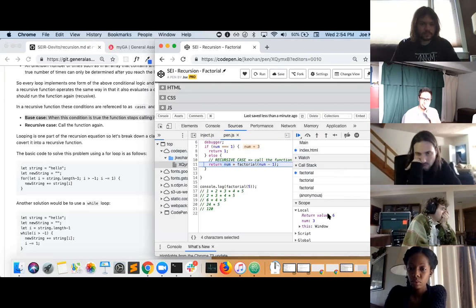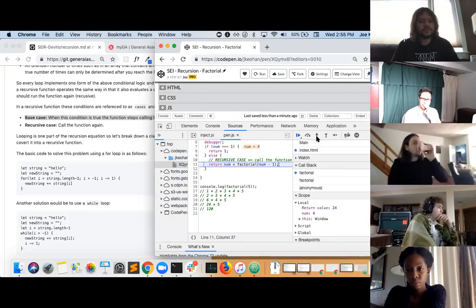So the return value is 6. Awesome. We're at the number 3. Okay, so remember, 2 times 3 is 6. The return value is 6. The return value of 2 times 3 is going to be 6. Boom. All right. The return value is 24. Okay. So this number here would have been 4, right? 4 times 6, right? Keep going.